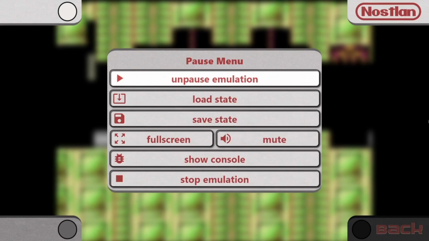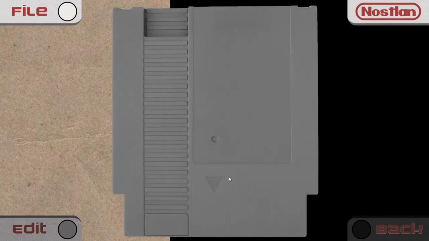and if I press escape on my keyboard, I can also access this by pressing a particular button on my controller. This is going to pause the game. So from here I can choose load state, save state, I can mute it. I can even show console, which brings up a terminal. To actually quit out the game, we're just going to go to stop.